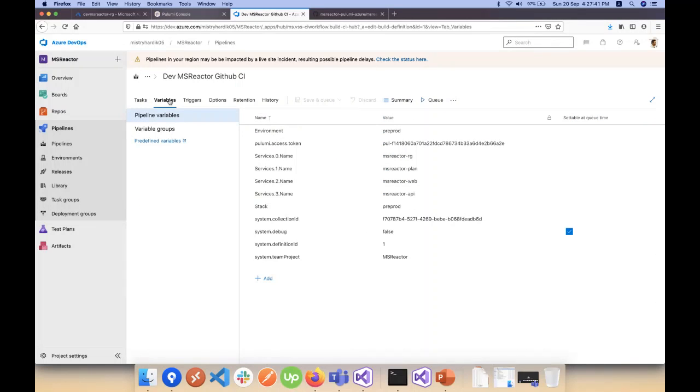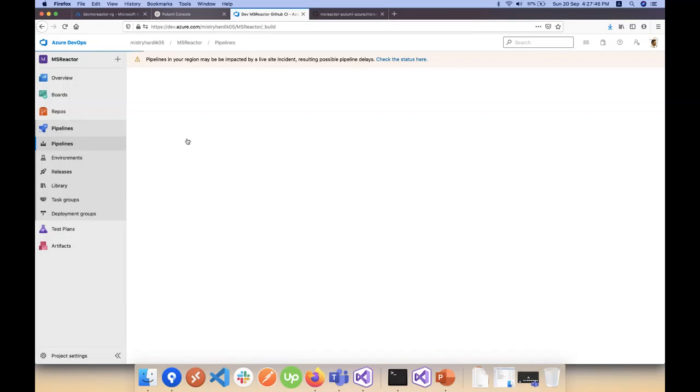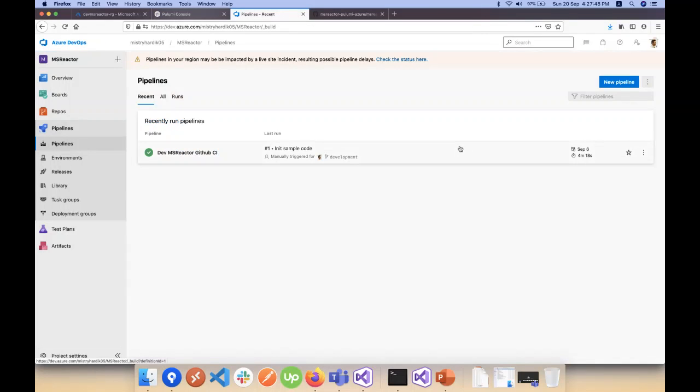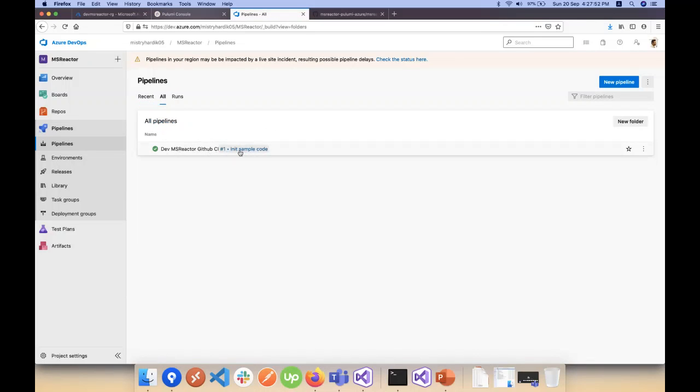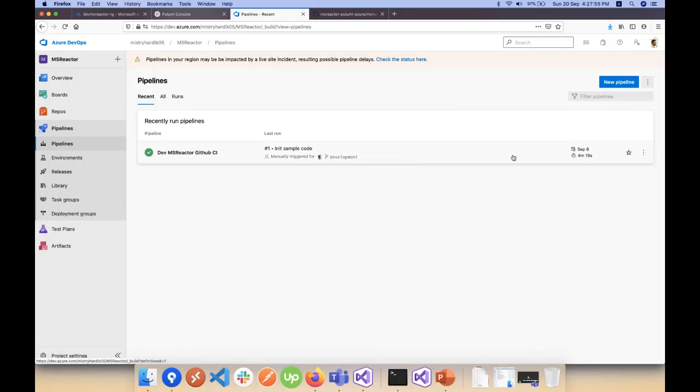Under variables, I can modify the whole ecosystem, but instead of doing that, this is completely live with you guys. I haven't done that already. If you notice, that's the only pipeline. So what I'm going to do is create a new pipeline.